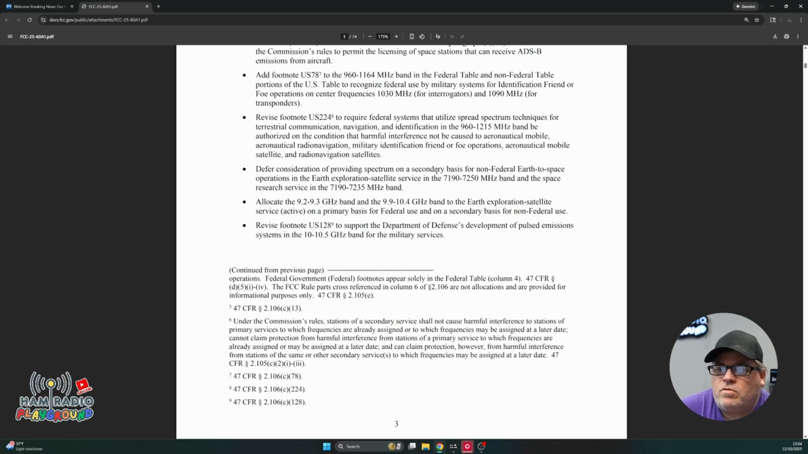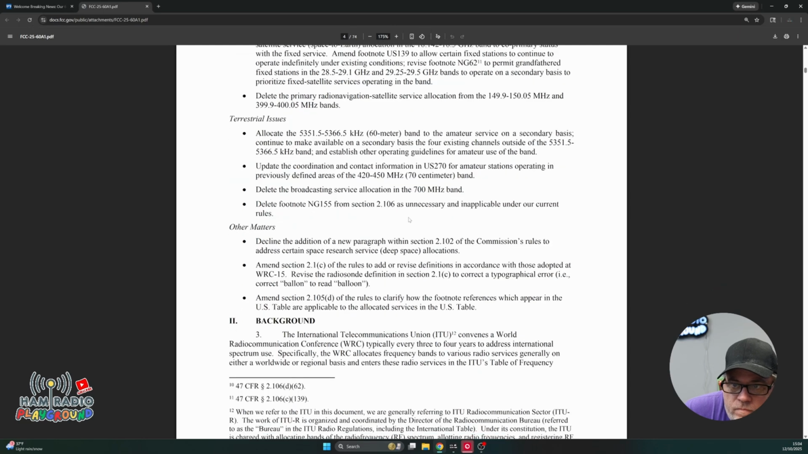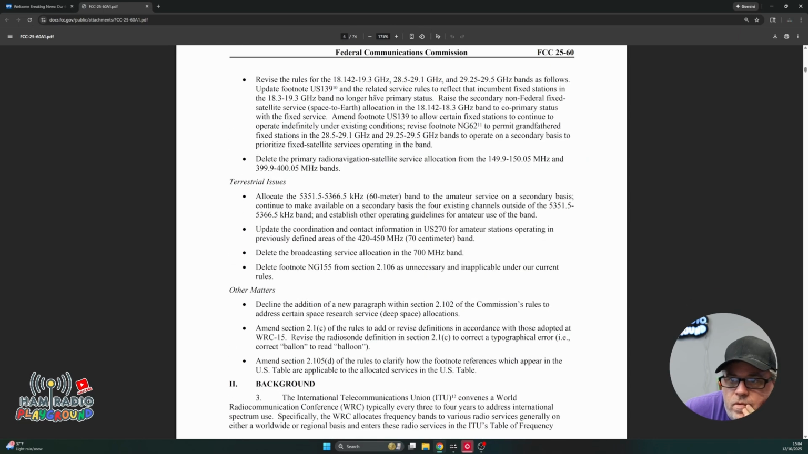Defer consideration for providing spectrum on a secondary basis for non-federal Earth-to-space operation. Allocate 9.2 to 9.3 gigahertz and 9.9 to 10.4 for Earth exploration satellite services for federal use and secondary basis for non-federal use. 10 to 10.5 for military service. Revisions of the rules for 18, 28, and 29 gigahertz. Incumbent fixed stations no longer receive primary status, raising secondary non-federal fixed satellite service, space to Earth, with co-primary status.